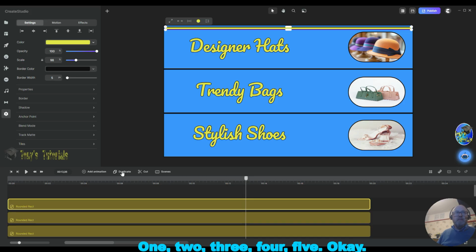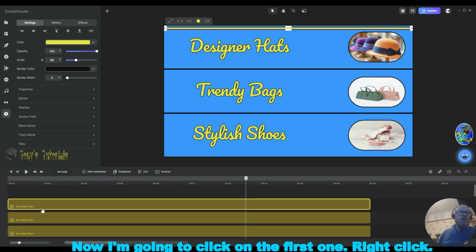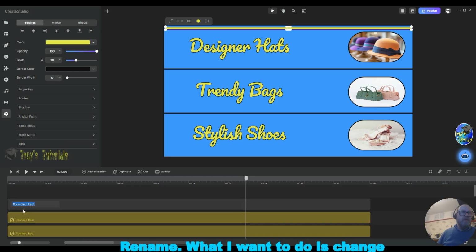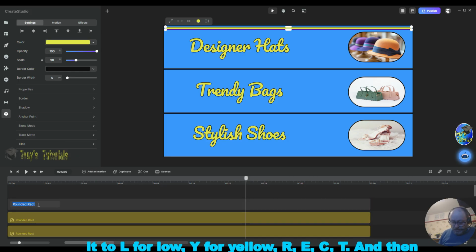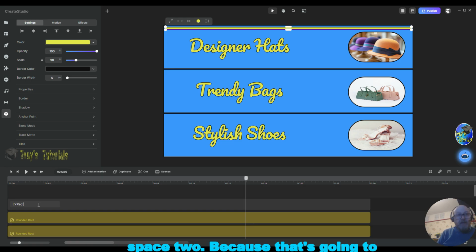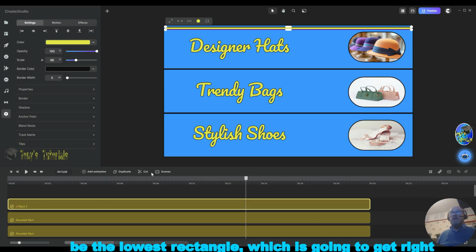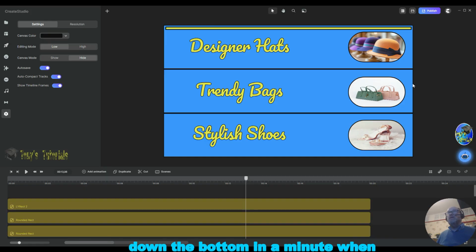Okay. Now I'm going to click on the first one, right click, rename. What I want to do is change it to L for low, Y for yellow, R E C T, and then space 2, because that's going to be the lowest rectangle, which is going to get right down the bottom in a minute when I'll get that on it.